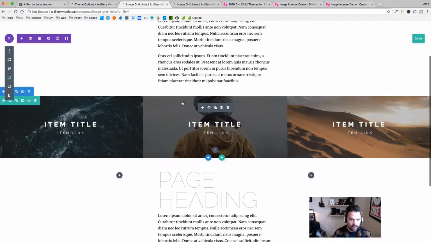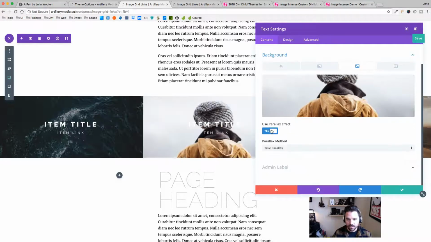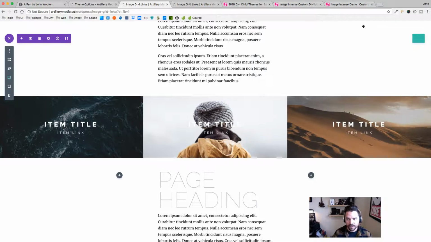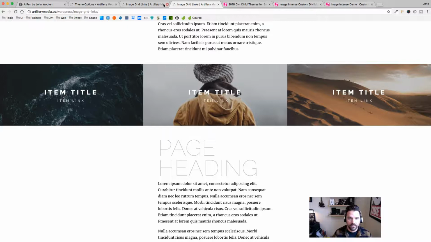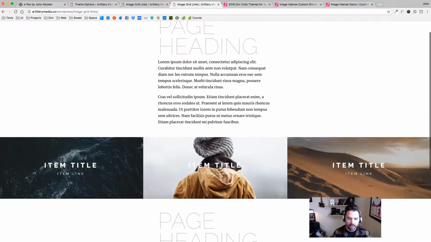So you'll see if I go in here and I change this background image to use parallax, and true parallax is fine, and we save it, it's going to ruin our life. It's going to break for that middle section, and I'll tell you why if it ever loads. There we go. So the hover link still works, but the whole color overlay thing isn't working at all.